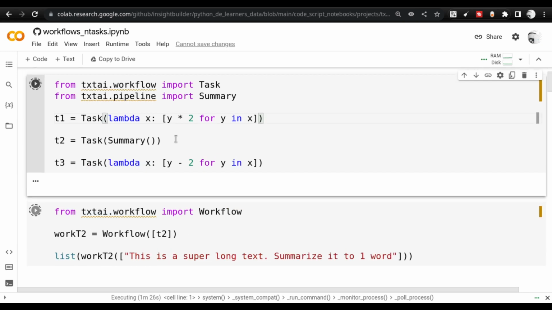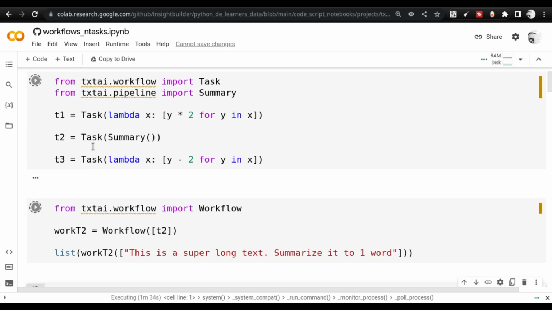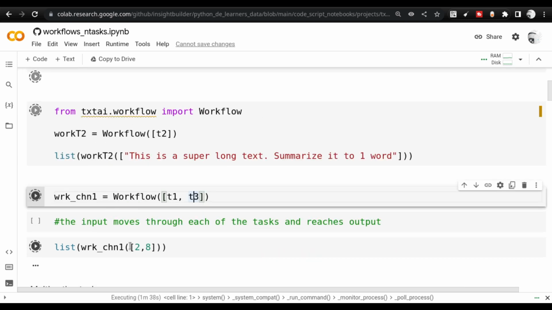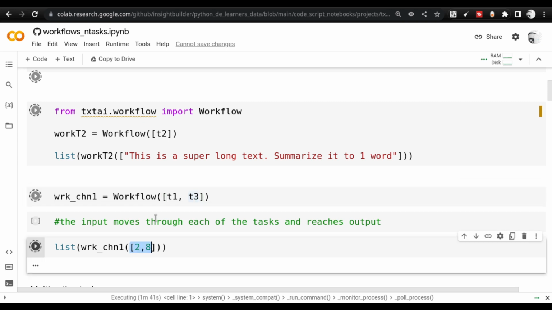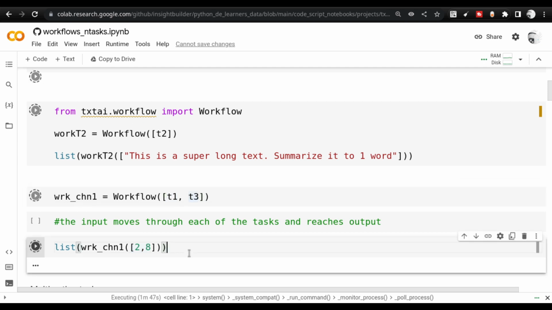And here, you see this is the workflow that I am initiating, and I am calling T1 and T3. So the task names are T1 and T3 here, and after that all I need to do is send it a list. This list enters into task 1, gets processed there, and enters into task 3, gets processed there, and the output is provided to us.